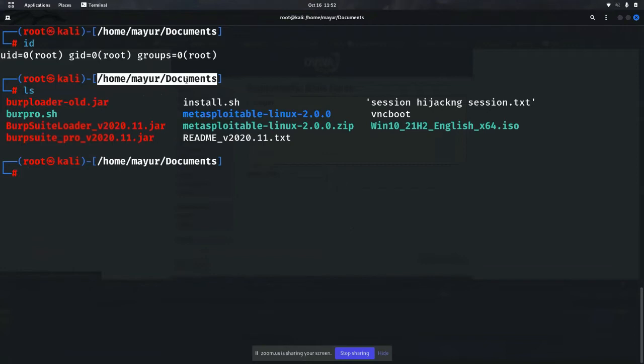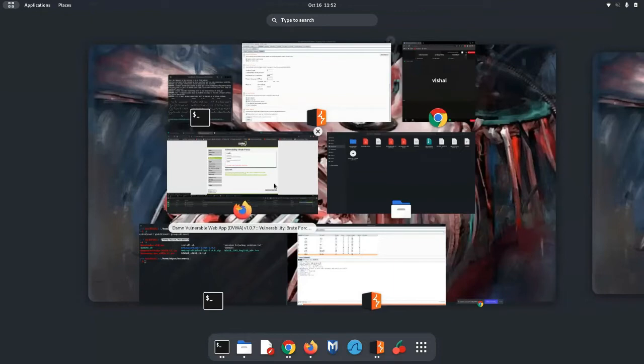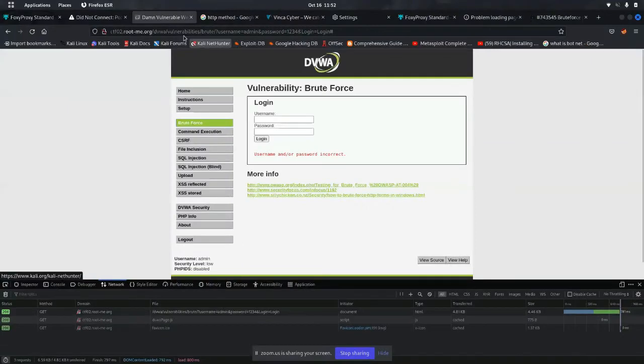Command injection is done on a website or application by searching for a parameter where you can input your commands. So how? I think my server is down. Let me start it again. Correct, it's down.